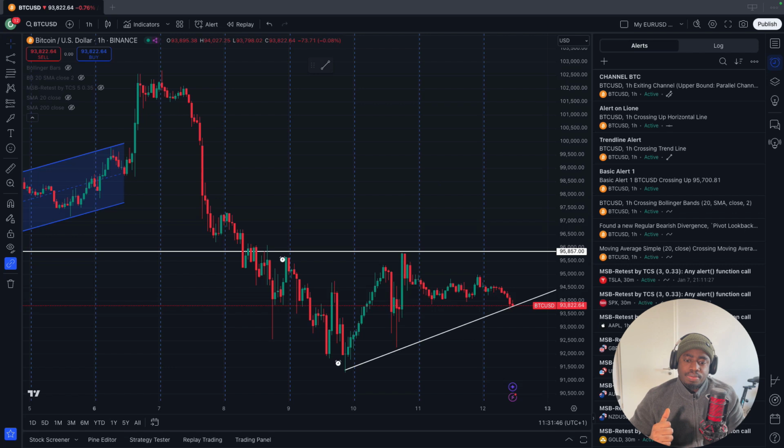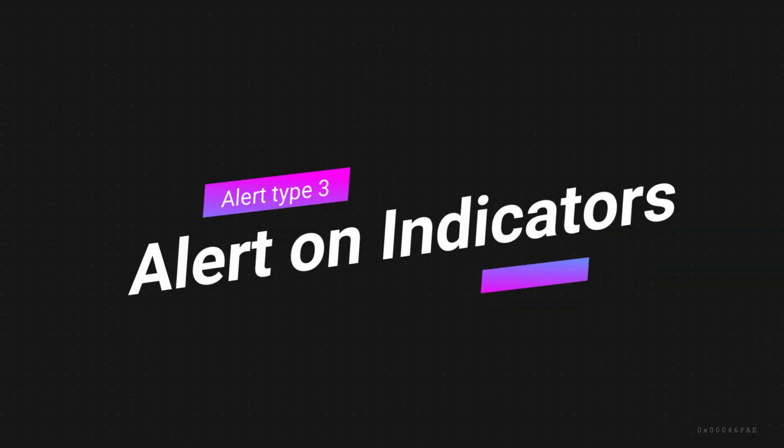So now that is more of setting alerts on drawing tools, right? That is the second way of setting alerts. The first is price. The second is on drawing tools. The third is on indicators, for example, the popular moving averages.